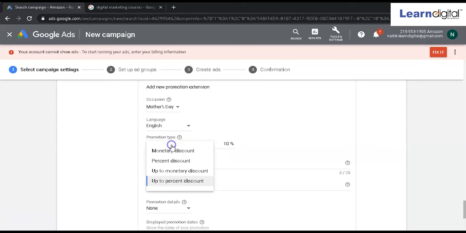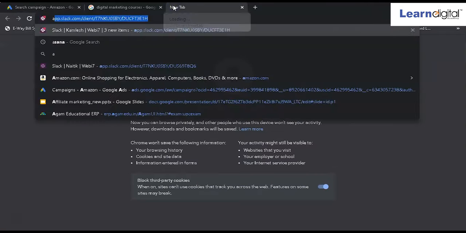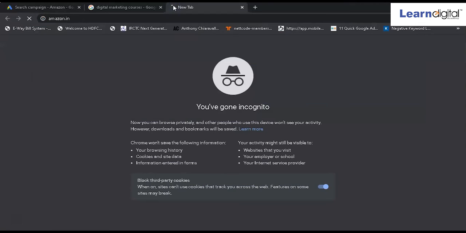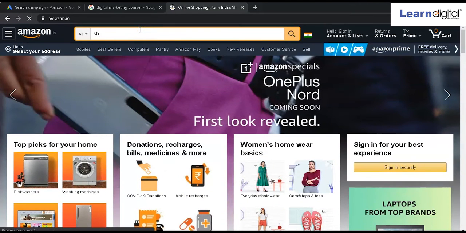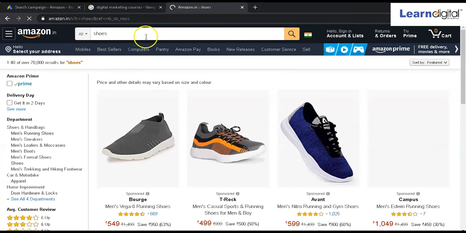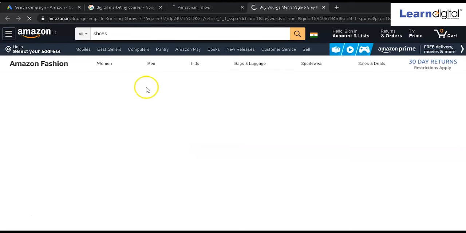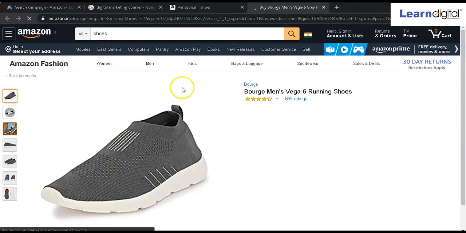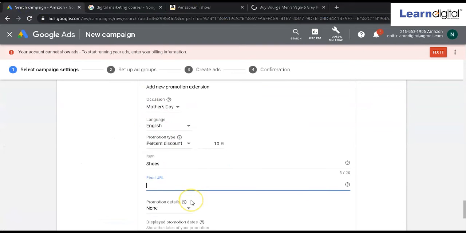For example, I'll go with the percent discount, and for the item I can write shoes. You can give the final URL. This URL should be, let's say, the product URL from your website. As of now I'm going to take the URL from Amazon, so I can go to amazon.in and type shoes. For example, let's say I want to do marketing for these shoes. I'm talking about this product, so this is the landing page of this product. I'm going to copy the URL, Control C, go back to the platform, and paste the URL over here.